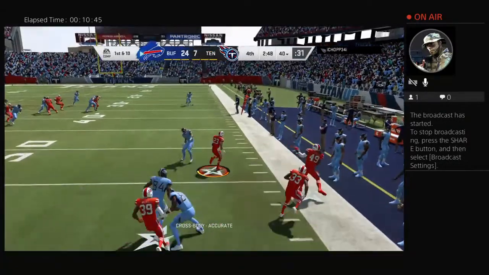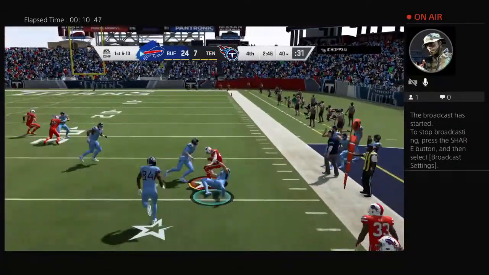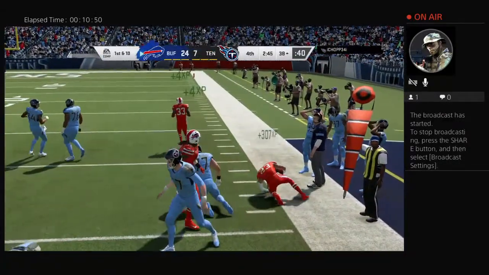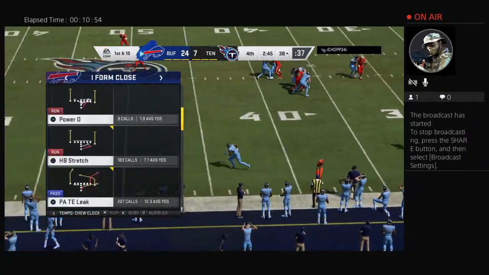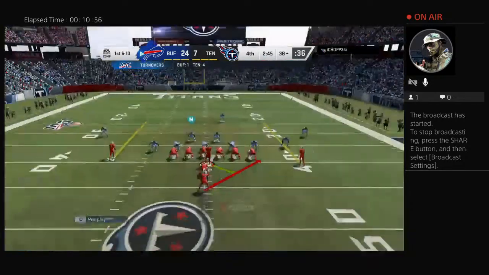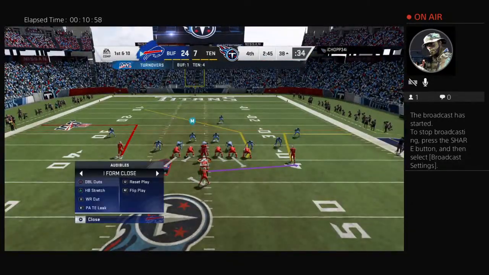And his pass is intercepted for the 4th time today. Picked off by Micah Hyde. And this one will be returned to right around the 38-yard line. So here's a 1st and 10 at the 38.